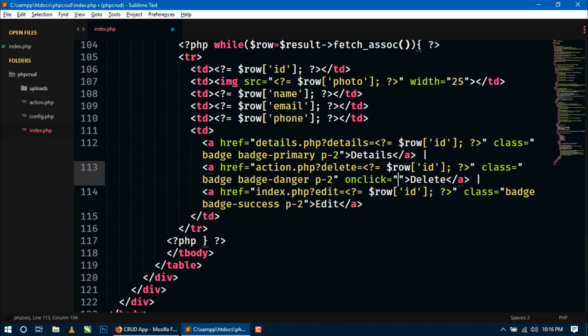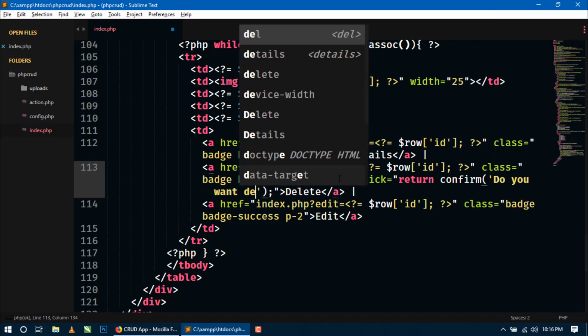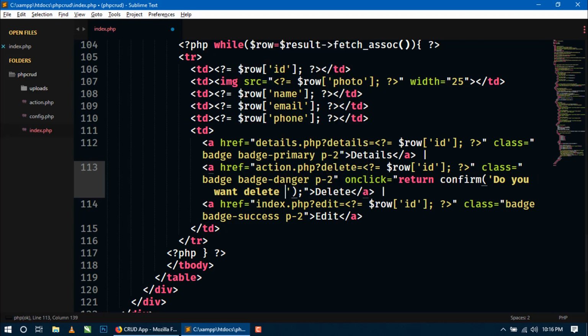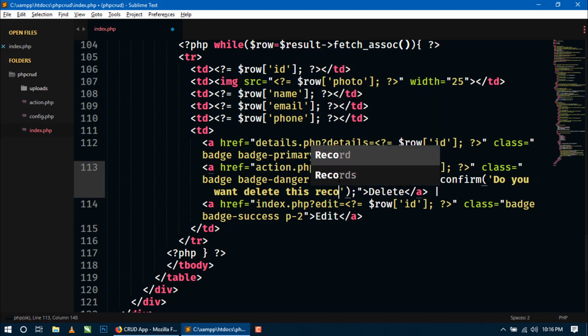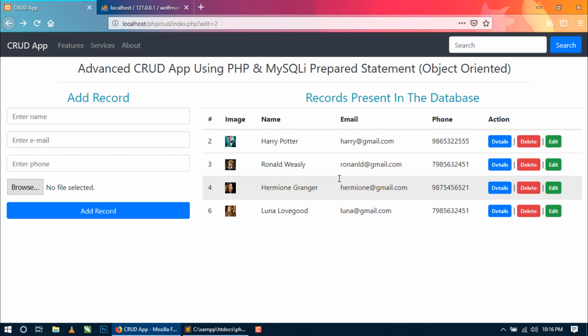So for this we will use return confirm, and here we will write our message, whatever we want to show in the dialog box. So: do you want to delete this record? Okay, now let's save this and let's try to check whether this is working or not.